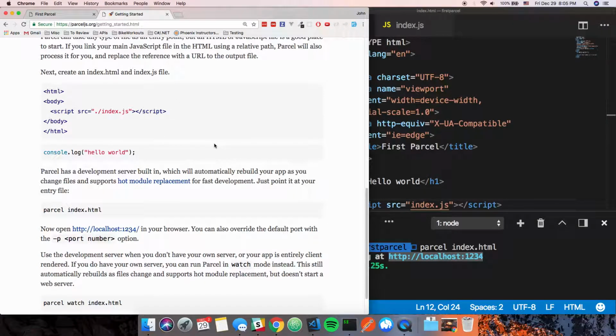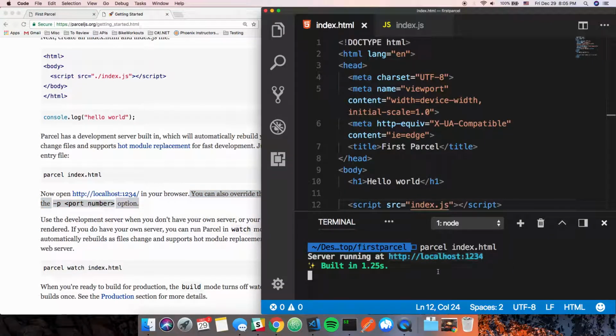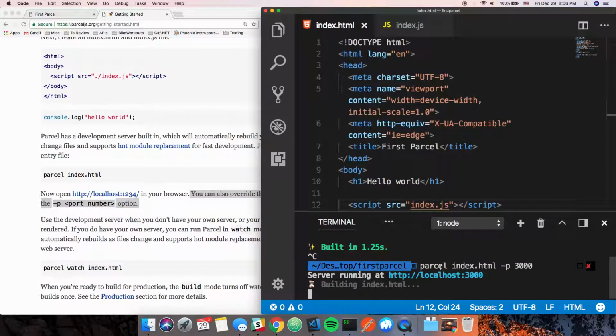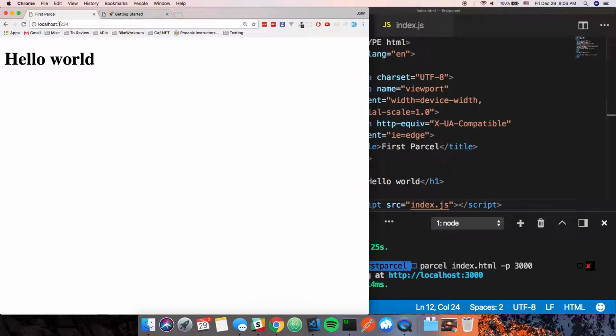So the other thing that we can do, oh yeah, it says you can also override the default port. Let's try that. Let's say parcel index.html -p, and then we'll say, what about 3000? Cool. So if we go over to first parcel and then we try to look at it here, it's not working. But if we go over to 3000, it works.